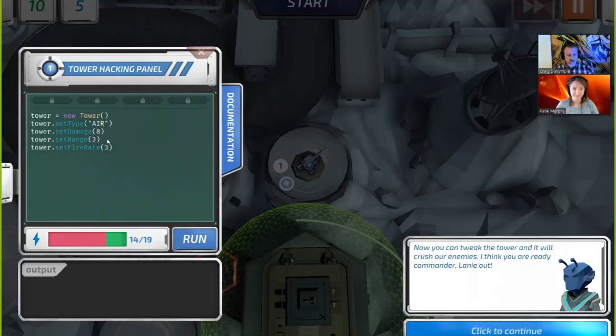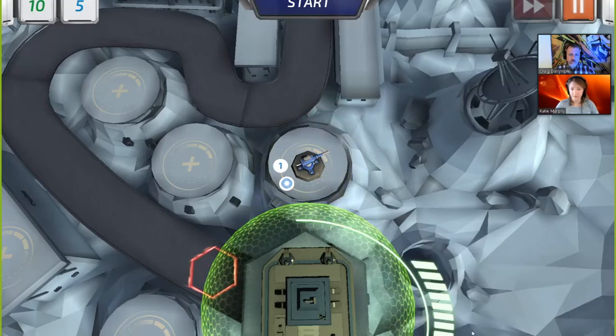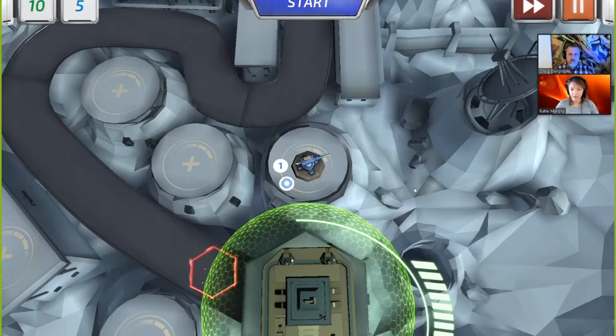So you were talking damage. I say we make that a 10. Beautiful. And then fire rate means shoot more, which means damage more. So if I go 10, 5, and 4. Sure, that's powerful. Yeah, okay, there we go. Upgrade complete. Let's see what this thing does.